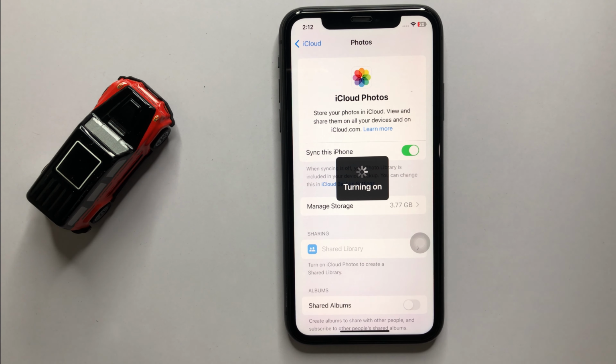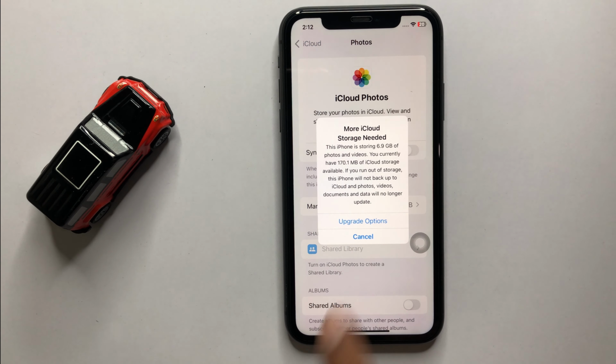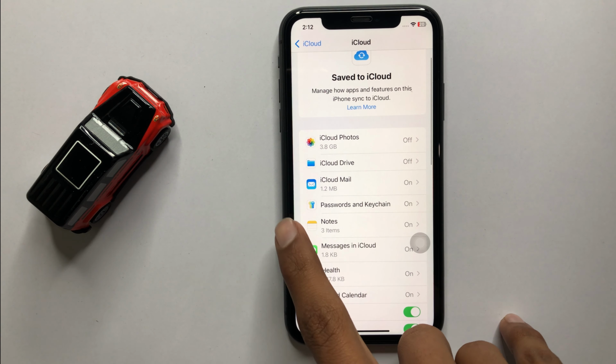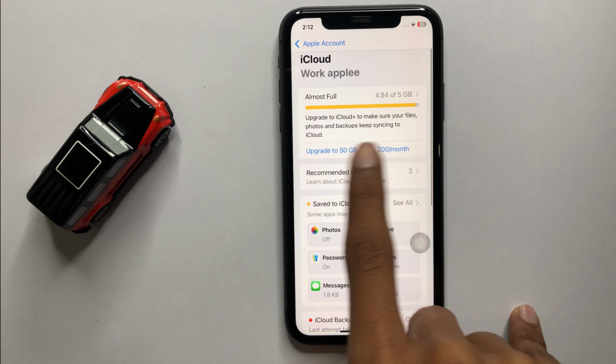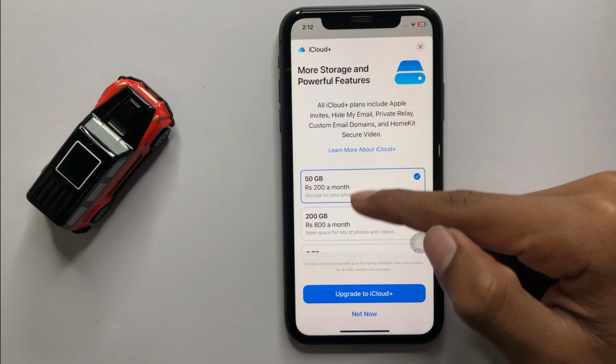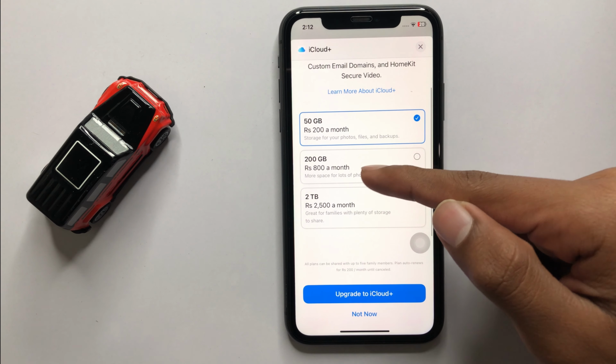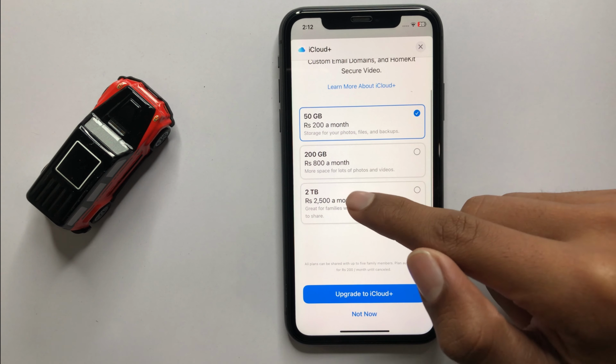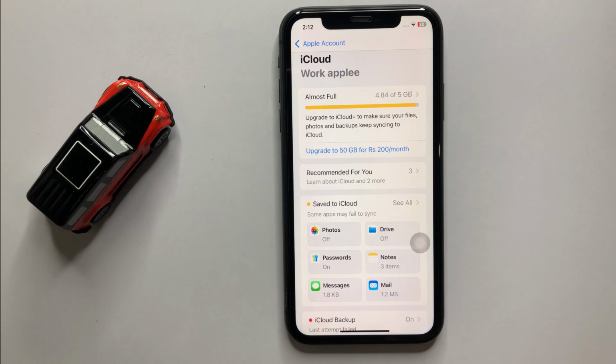Now here you can sync your photos to iCloud and then go back, and here you can upgrade your iCloud storage to 50 GB, 200 GB, 2 TB. So this is the way to use iCloud in iOS device.